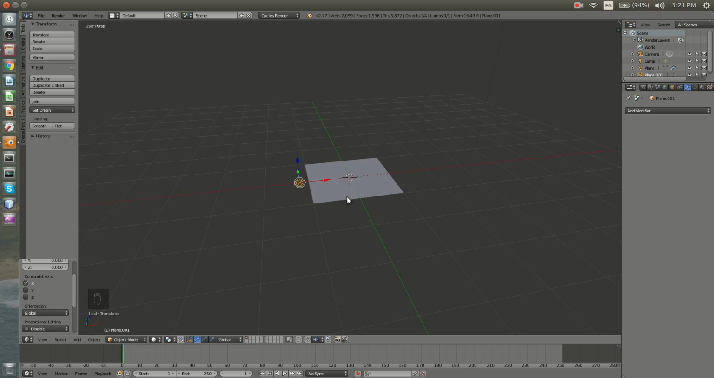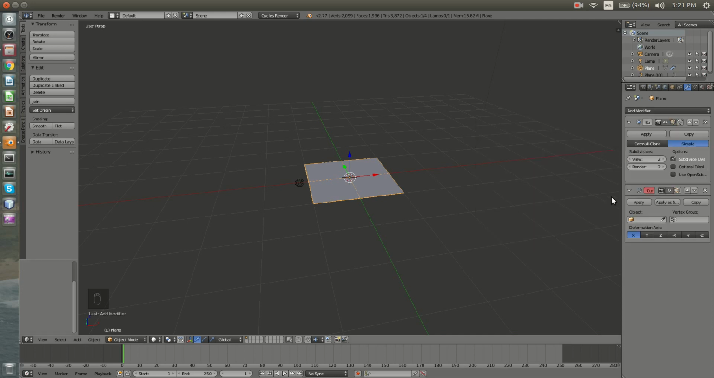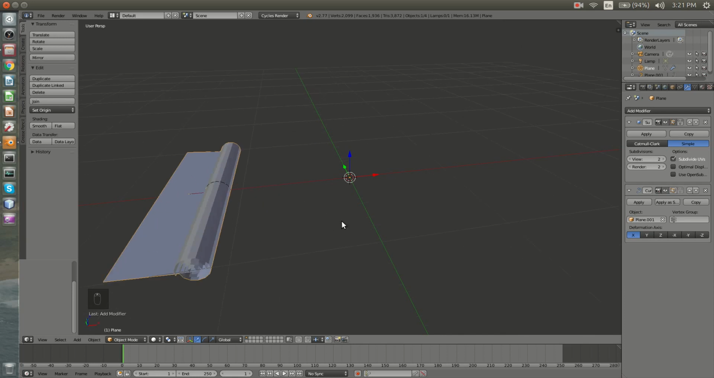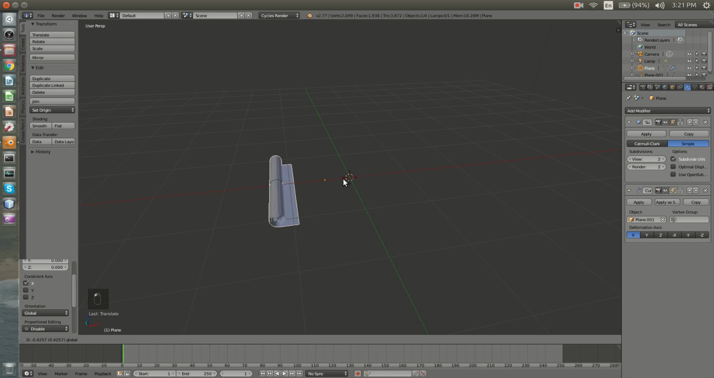Now add a curve modifier to this plane. Under the Modifiers tab in the Properties window, add modifier and select Curve. And in the Curve modifier, select the object to be Plane.001. That is the curve that we just created. Now you see that the plane curves as per the direction of the curve. Now if you move the plane, you can beautifully see the plane being curved.